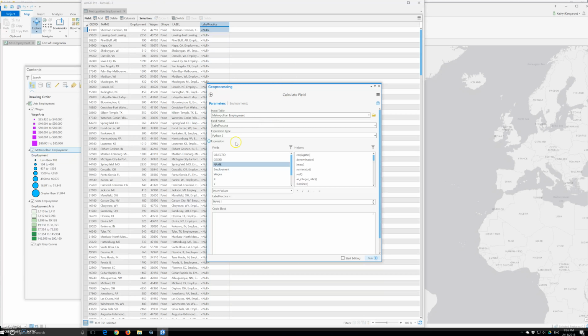Now what we have here is Python 3, so let's see some options. Wow, cool. They have SQL and Arcade. Let's just do Python. So here what we will do is make it name equals employment plus string and integer. Employment and wages equals money, and plus string integer wages.